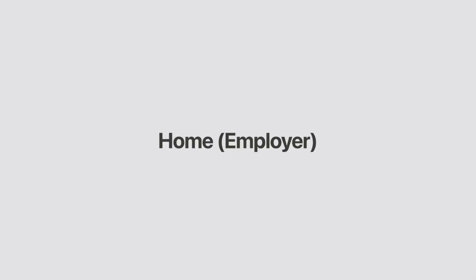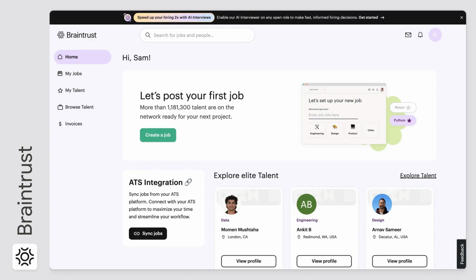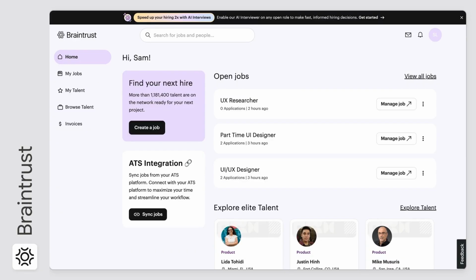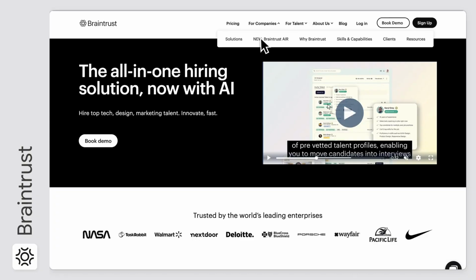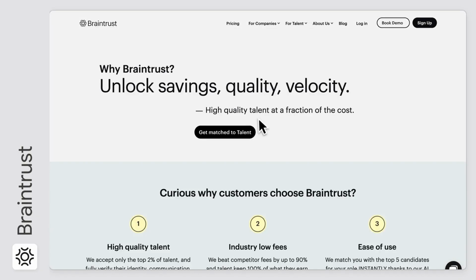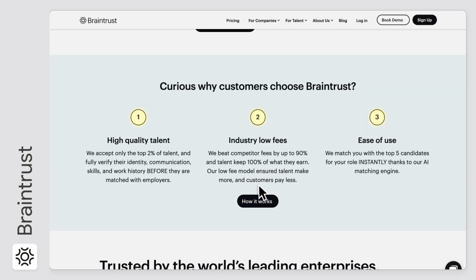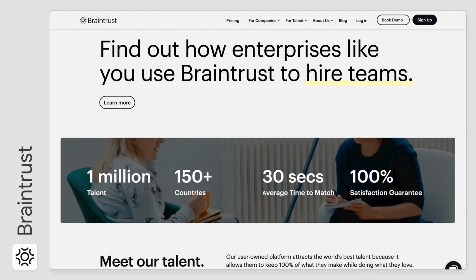Right next, let's check out Home Employer. Click My Jobs to create your first job. Next, manage or create a new job. In the next section, we'll explore how Why Braintrust works. We're on the website. Click the Get Matched to Talent button. Next, click How it works. Finally, check key metrics and learn more.